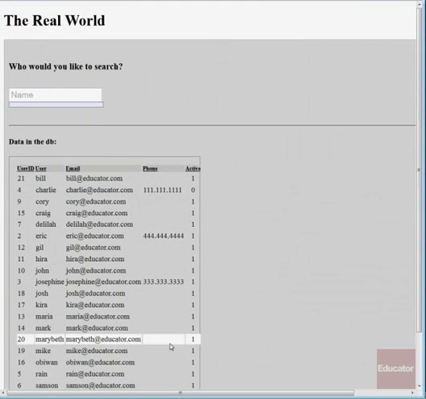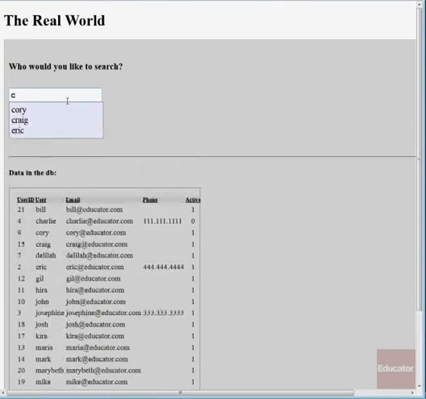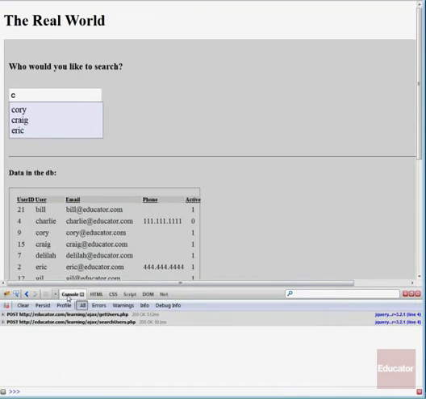And in fact, I'm going to type the letter C. Now, if you notice, Charlie doesn't show up. But that's because the active is not on. Remember, we wrote that query. We only want to see the active people. So cool. Let's pick one of these. Craig, does it show up? No, it doesn't show up. So let's go back to our best friend, Firebug, and see what's up.